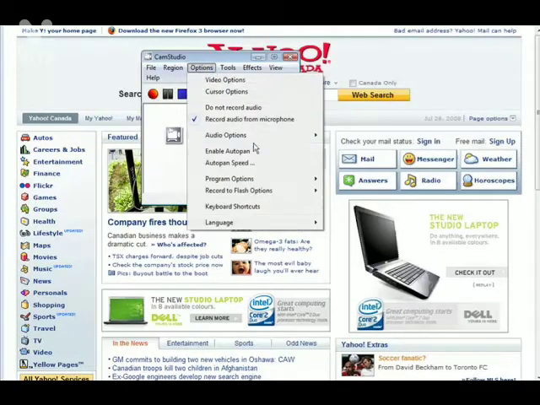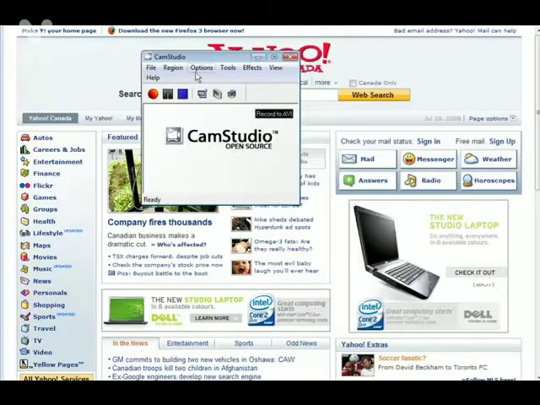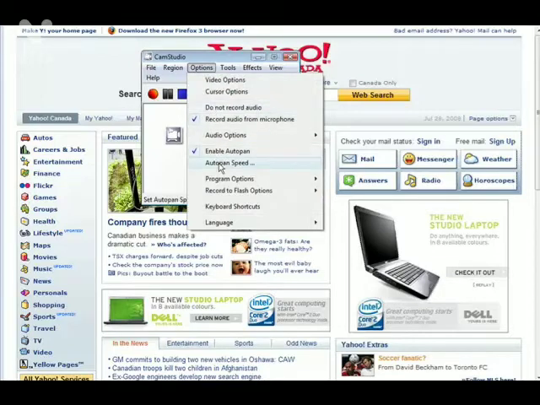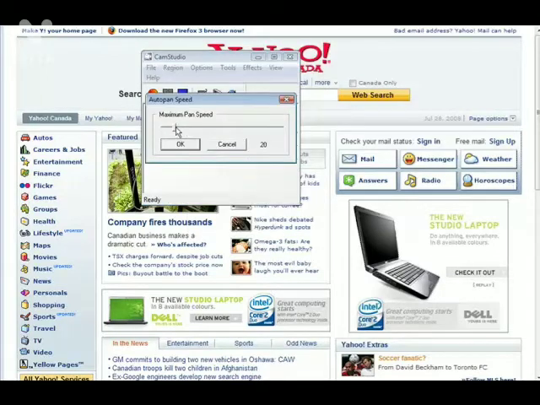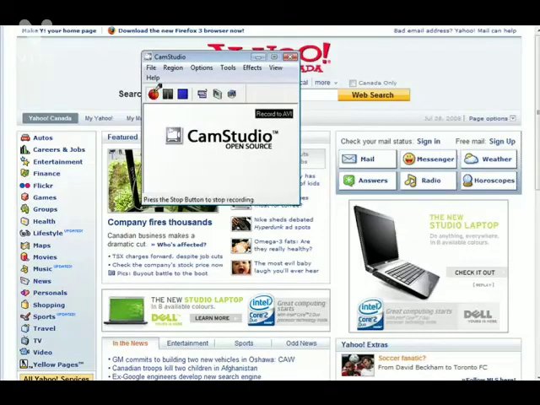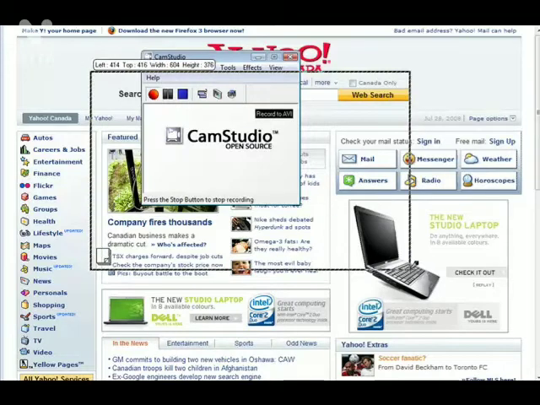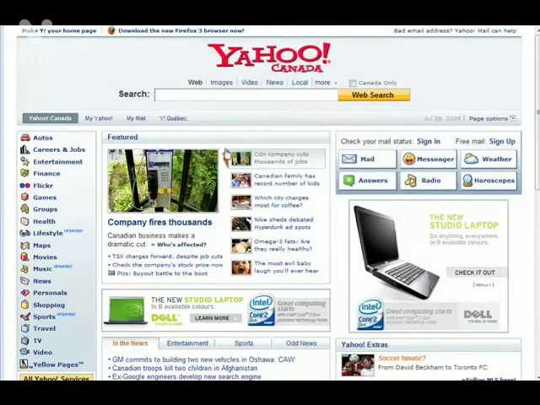Okay, now let's have a look at how the auto pan works, like I said I would show you before. So if we enable auto pan, and then we go and we select our auto pan speed, okay, now we set record, set our region. Let's just set it a little smaller so you can see how it works. What we do is we just move our cursor around in here, and you see that the recording area is following my cursor around. You see that?